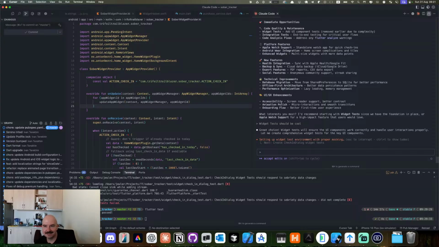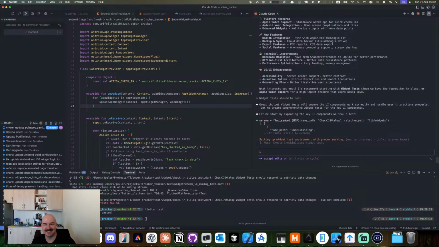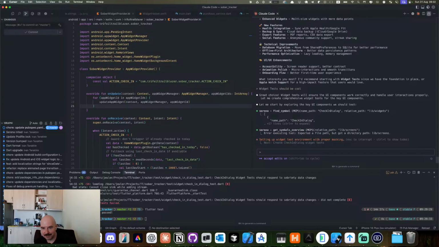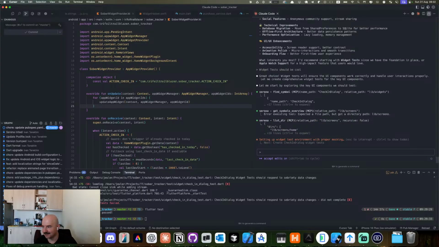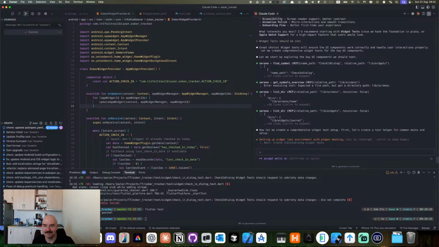But database, we remove from shared preferences to SQLite for better performance. Nice joke, nice joke. So onboarding flow can be improved for sure, and animation polish. I have Polish friends. Animation polish should also be very nice, because, you know, UI is very important. That's why it's super cool.